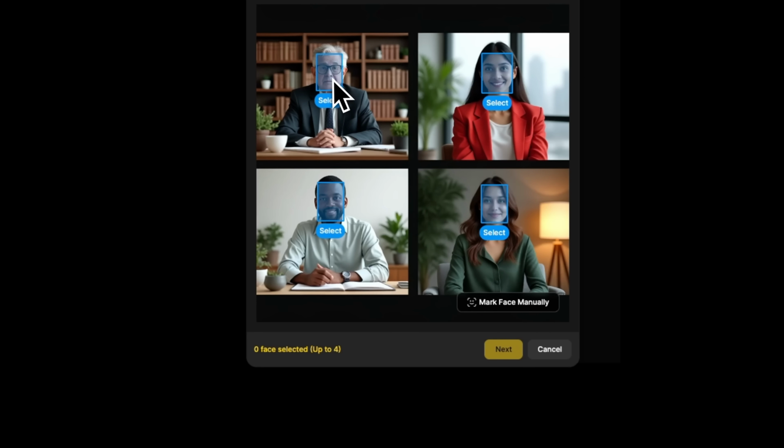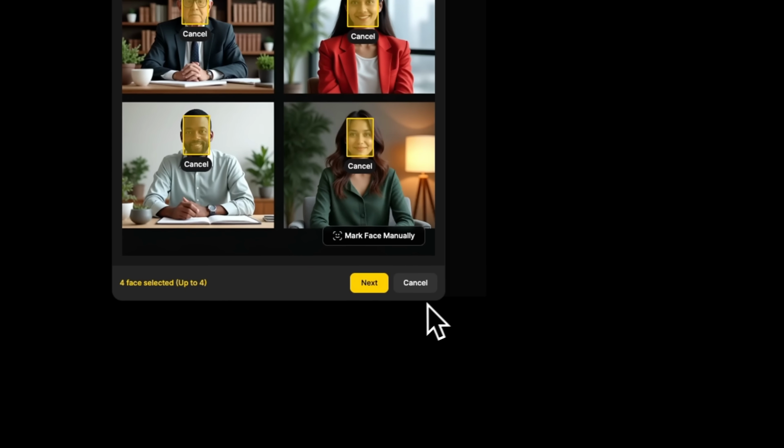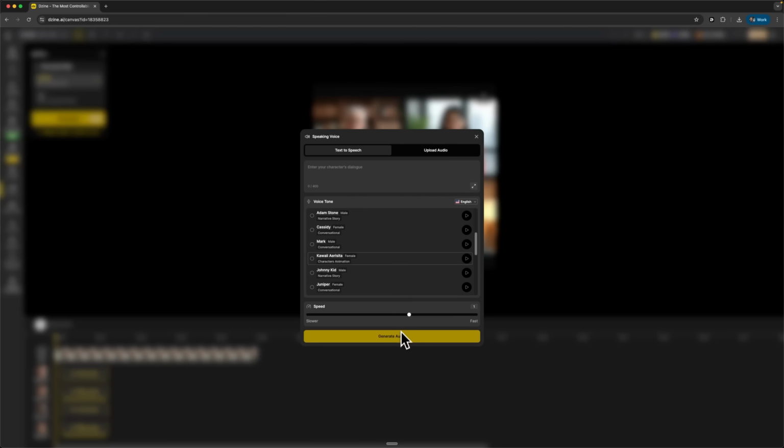I'll upload an image with 4 characters. And once again, the bot immediately detects all the faces. I can select them in the order I want and adjust the face areas if needed. Now we assign a voice to each character.